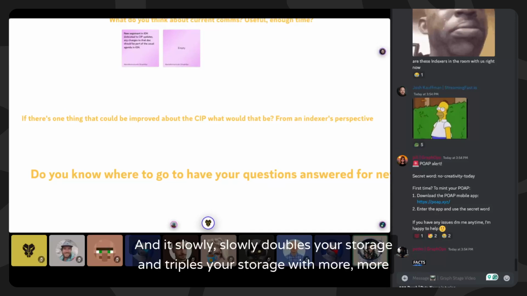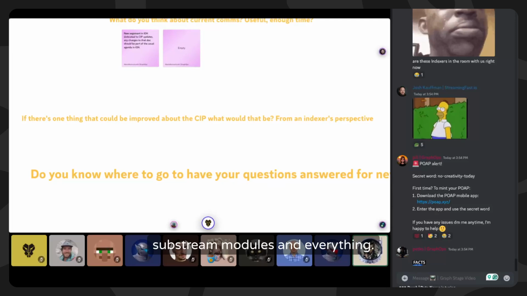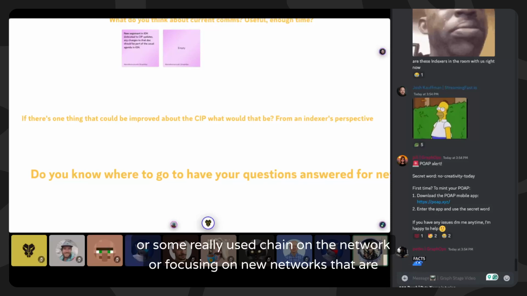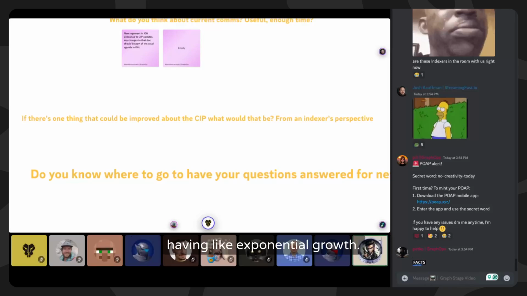And it slowly doubles your storage and triples your storage with more substream modules and everything. And yeah, you don't end up achieving much compared to adding Base, for example, or some really used chain on the network, or focusing on new networks that are having exponential growth.